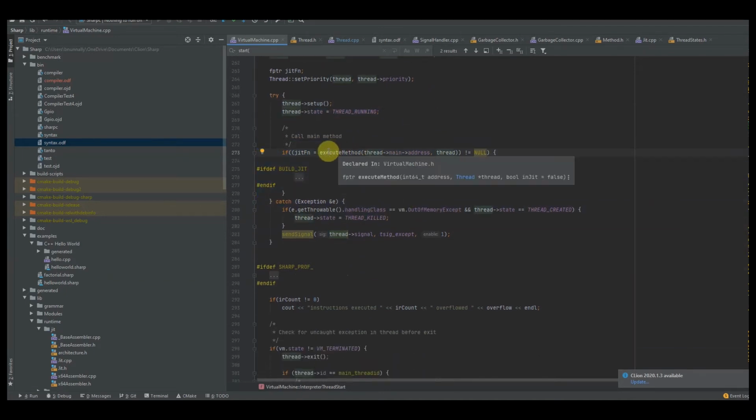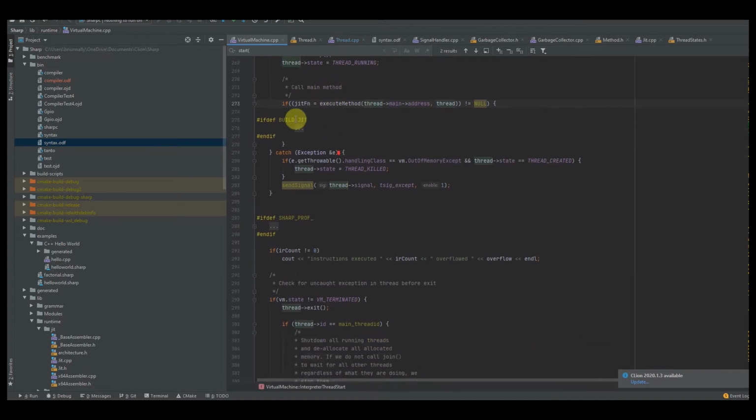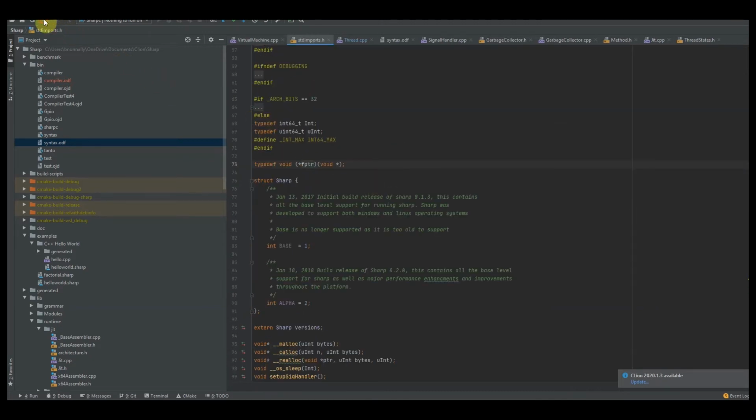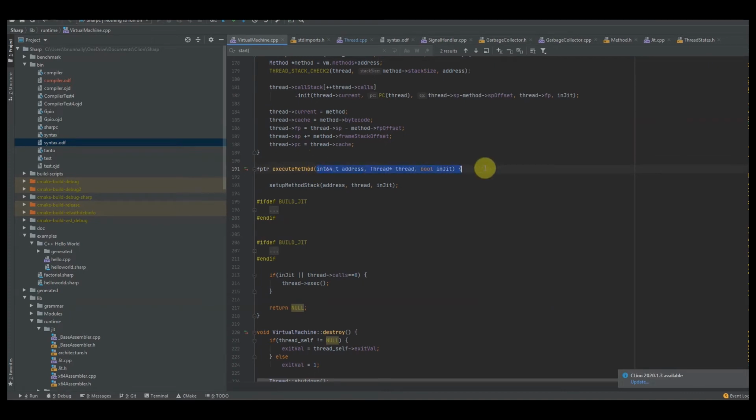So here's how we execute functions. We're going to see how we call a function in the programming language for the first time. So what you want to do is create a function called execute method, and it's going to return a function pointer. And of course, you know what the function pointer is. It's going to take a few arguments: the address of the function we want to call, the current thread that we're calling the function on, and then the JIT, so whether or not we're inside of a JIT.